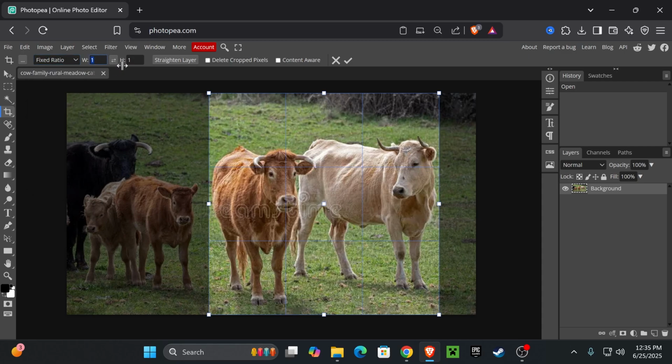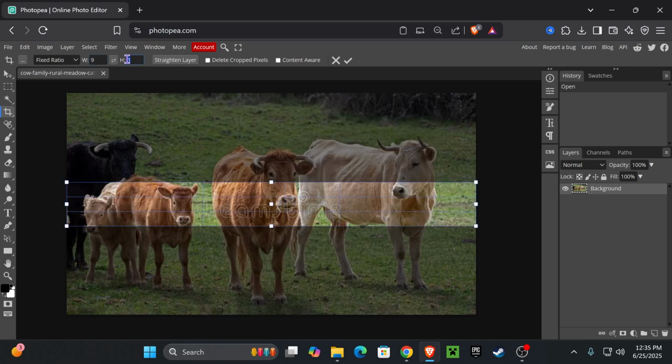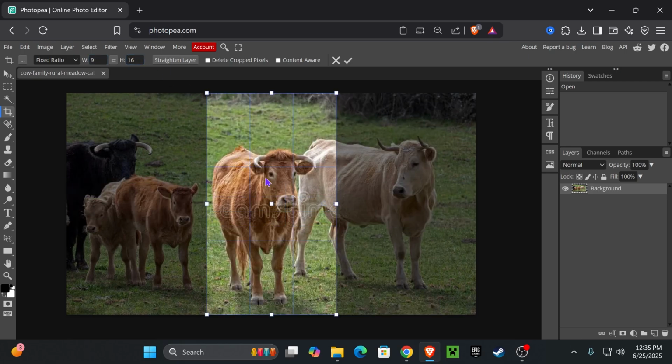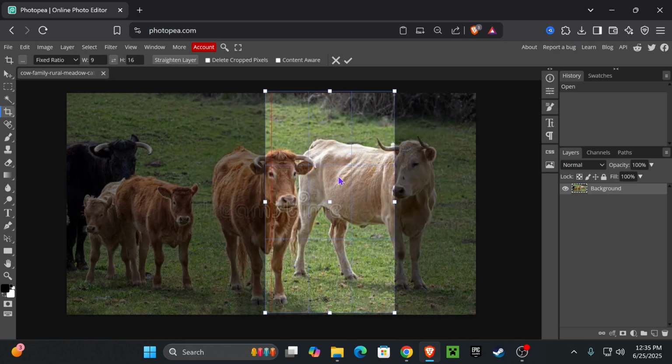You could also input your custom ratios in here. Let's say that you want to do a story for Instagram, then you could do a width of, for example, 9 and then a height of 16, and then that is going to give you kind of the Instagram ratio for any story, and then you'll be able to move this around and put it wherever you want.